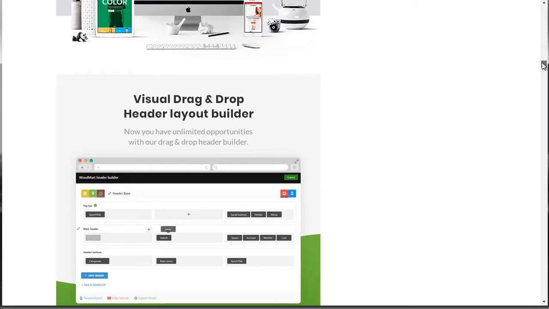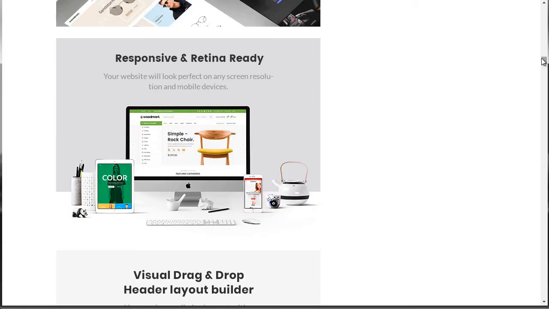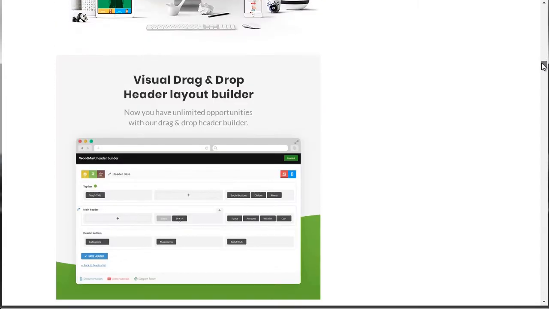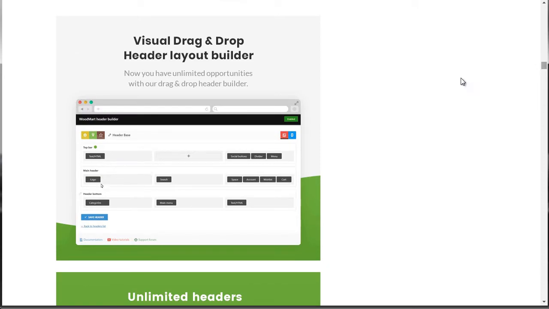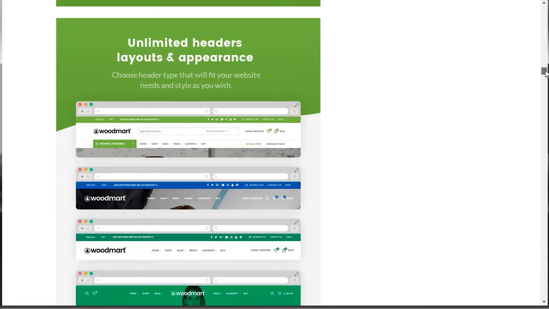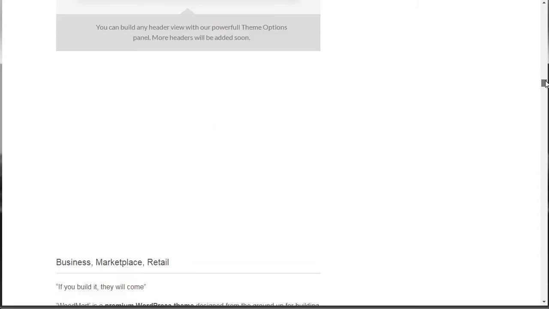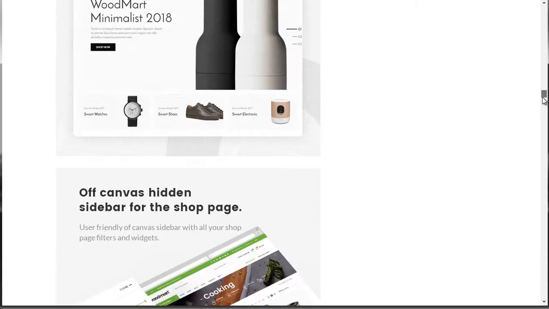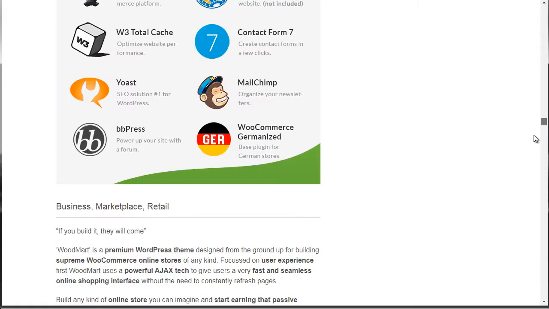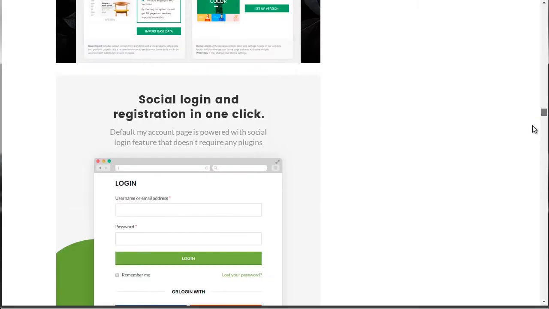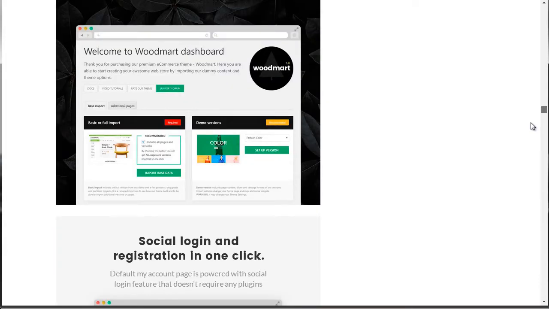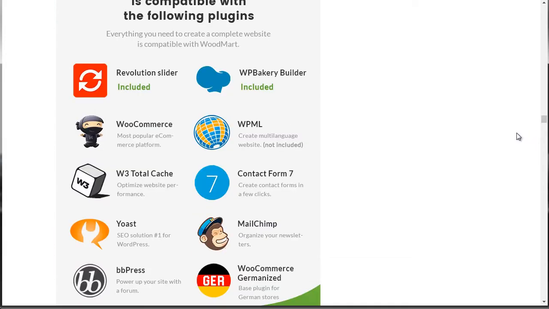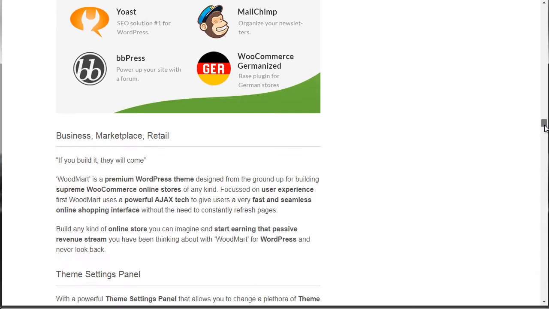it fits many niches. Now, the one thing that you want to make sure of when you look for a WooCommerce theme is: is it easy to set up? So this one, they market a visual drag and drop header layout builder. So that's a good sign if you want to simply drag and drop things and set things up really easily and quickly. As we scroll down, we're seeing a lot of different features, a lot of different benefits, and different plugins that are included.